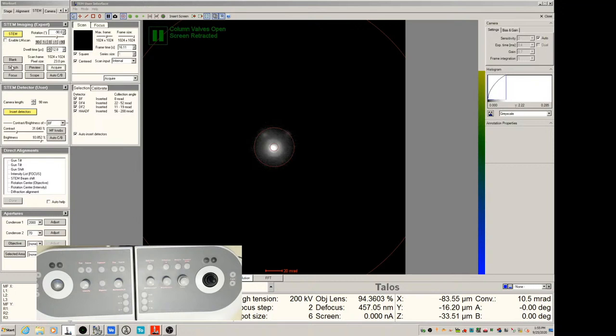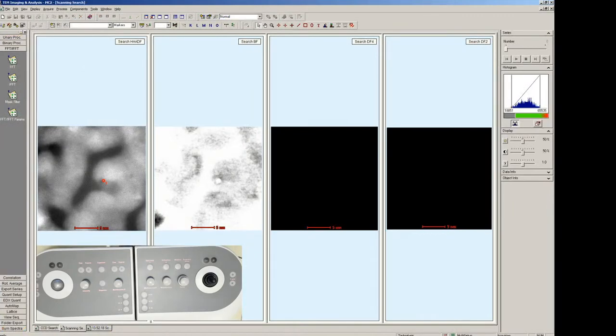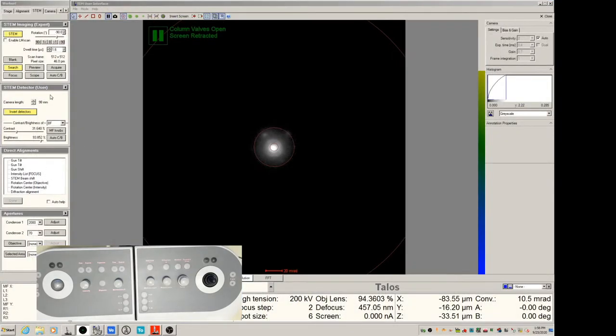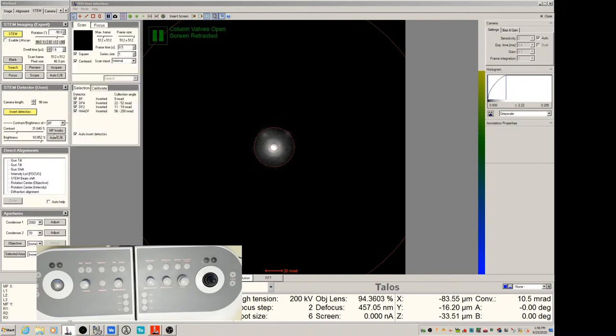Then let's go back to the STEM imaging and click search. Okay, and here you should be able to see four live images. Right now except the HDF, all other detectors are showing images with wrong brightness and contrast. Don't worry, we can go back to the TEM user interface and click this auto brightness and contrast button. The software is gonna adjust the brightness for us in a minute. Sometimes it will take a little bit of time. Just be patient until this yellow button goes off.